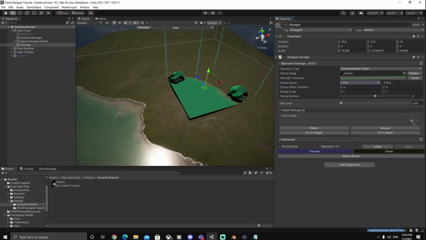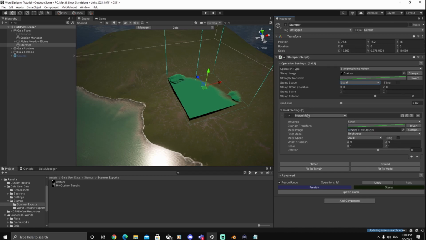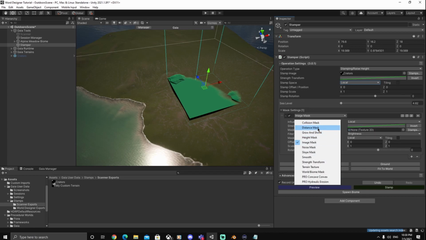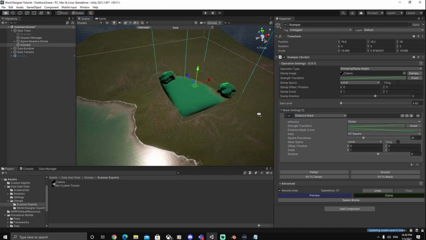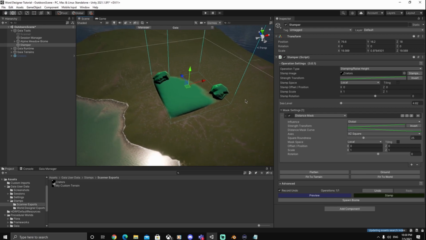Then we're going to add in a custom mask, and we are going to set a distance mask on this and change the influence from local to global, so that way it adapts to our terrain. We are going to change the operation type from raise height to lower height, and then drag this up. And then we are going to invert this stamp.